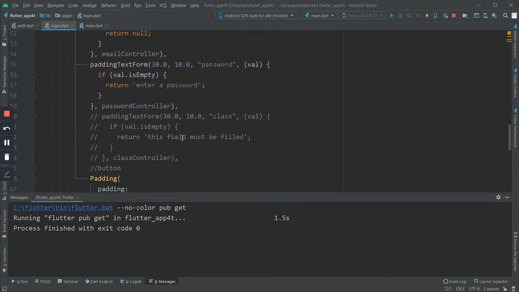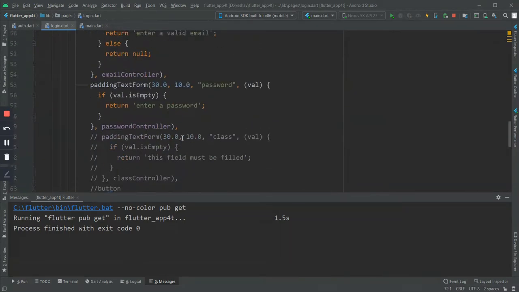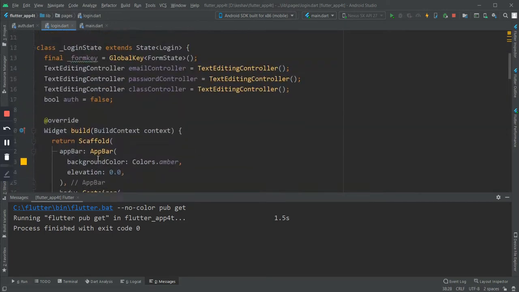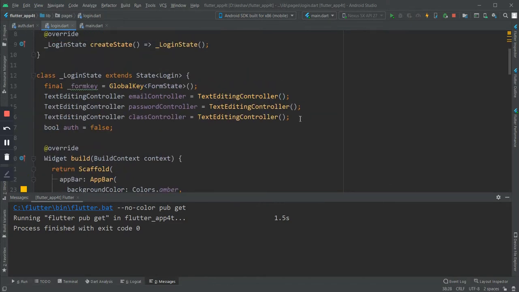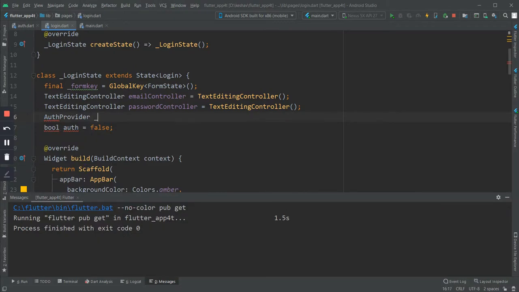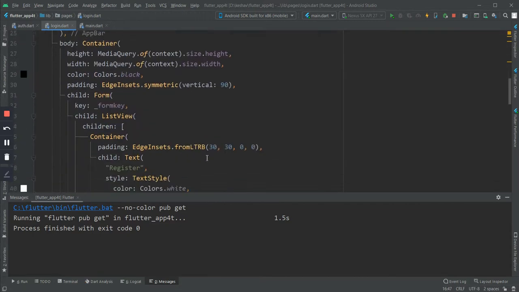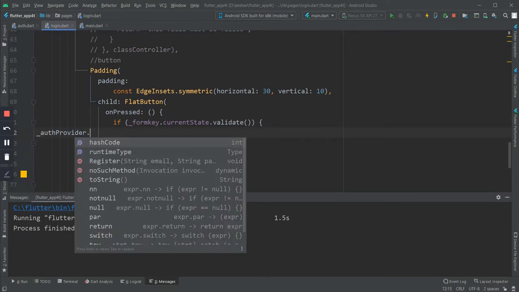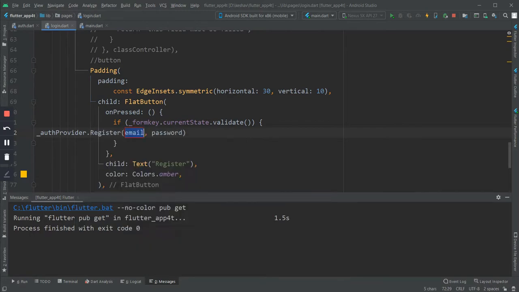I have added the validation to my form. Now what we need to do is create an instance of the class here. As you know, every text form field has its own controller, and from that we can get the text.